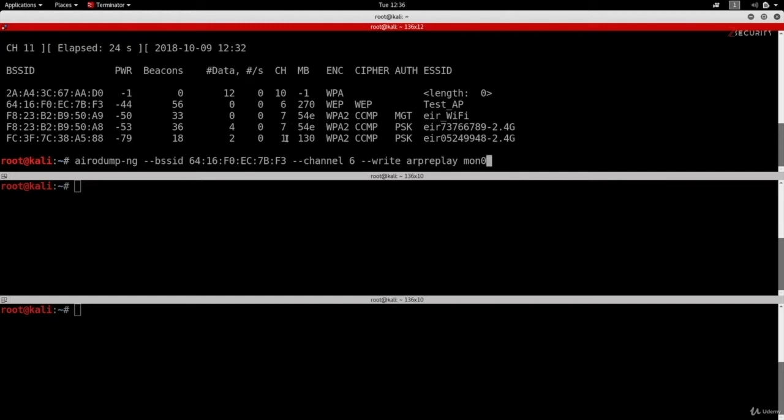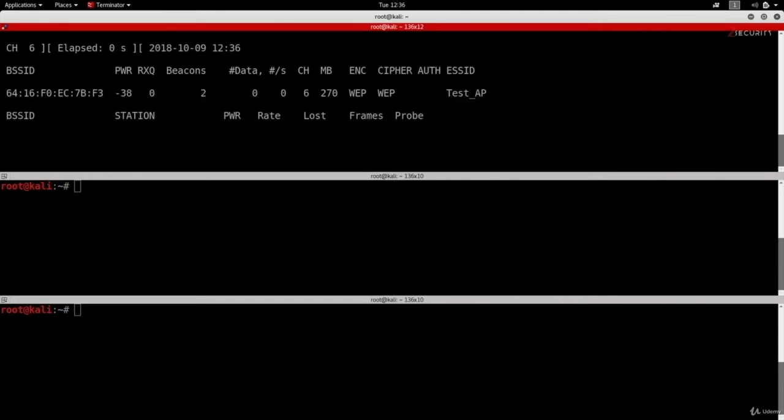So a very simple command that we've done before. We're using airodump-ng to capture data from a network with this MAC address running on this channel. We're storing everything in a file called ARP replay. I'm going to hit enter, and as you can see, it's running against my target. And notice the data is increasing really, really slowly, or it's actually not increasing at all right now.